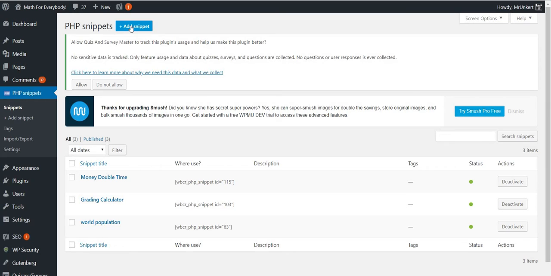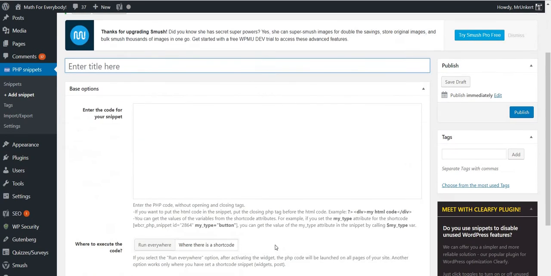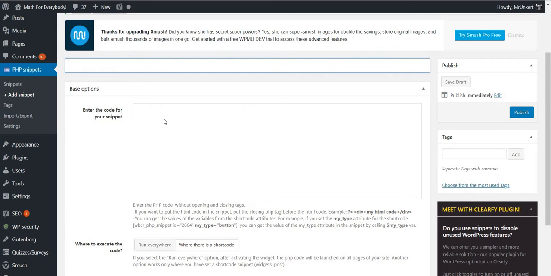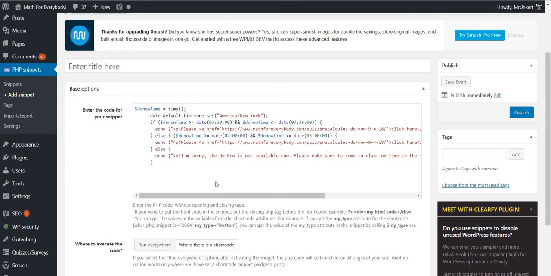So I'm going to add a snippet. Now the reason why in here I didn't copy these PHP tags is because for this plugin you don't need it. Okay, so I'm just going to take my code, Control C, take my code and paste it in there. Okay, so I've got my PHP code in there along with my statement. So this is happening if these conditions are met. All right, so, and I'm going to call this pre-calculus do now timing code.